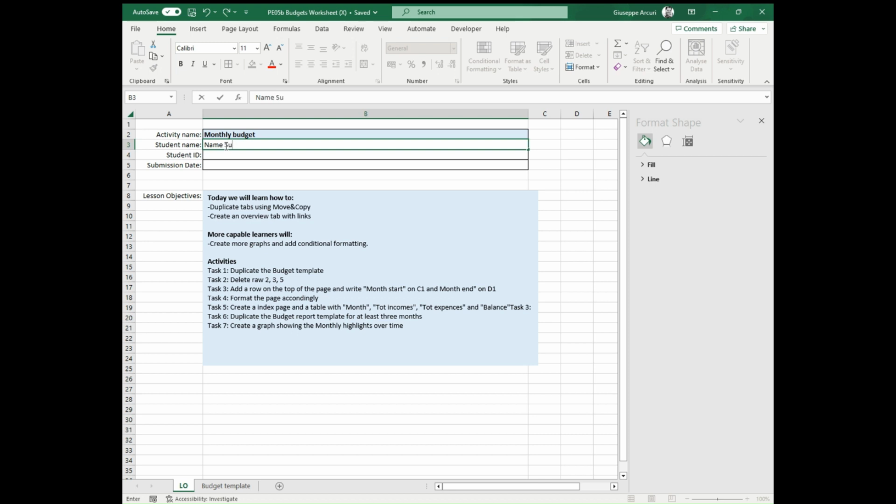Make sure that you write your full name. And the student ID is the one that you have on your pass, and today's date that it's here. Okay.